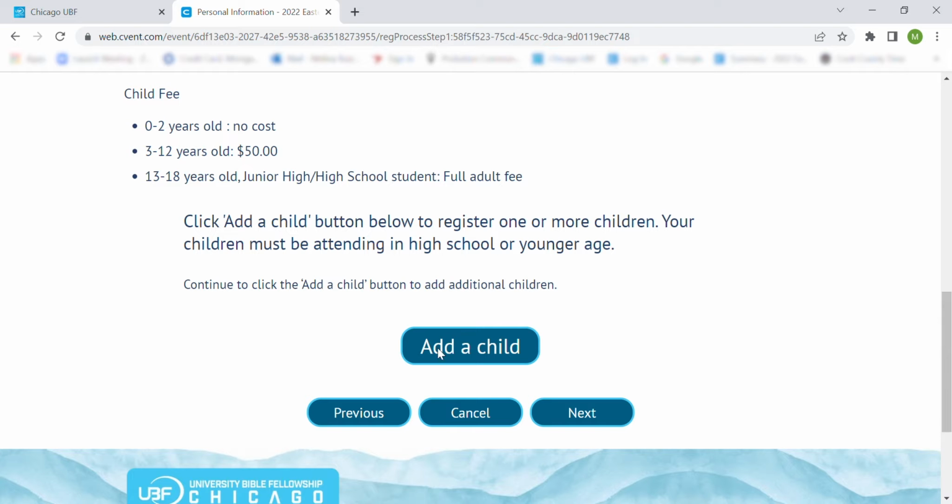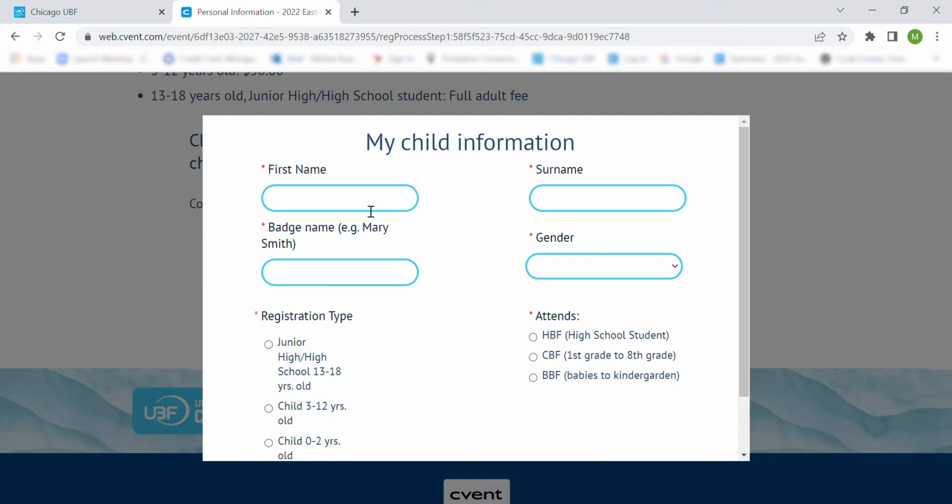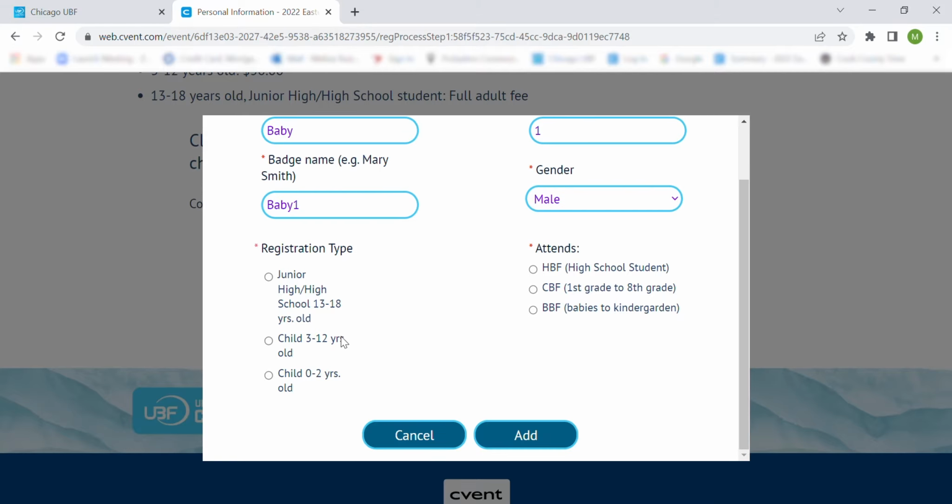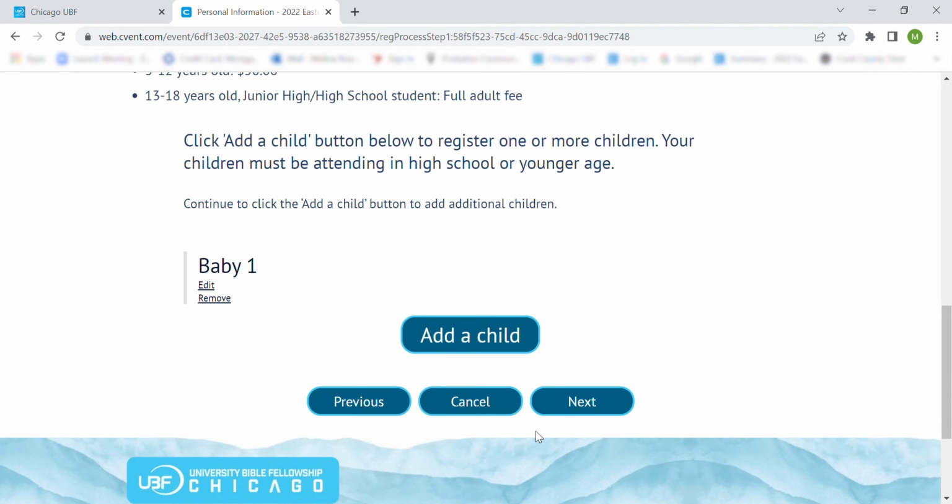So I'm going to click on child. So if I have just one of my children coming with me, I'm just going to go ahead and put their name. Obviously, I'm making this name up. And then I'm going to just press what applies to my child and then click add. And then right away you're going to see it populate. Make sure that you see this on here, that way your child is registered. I'm going to click on next.